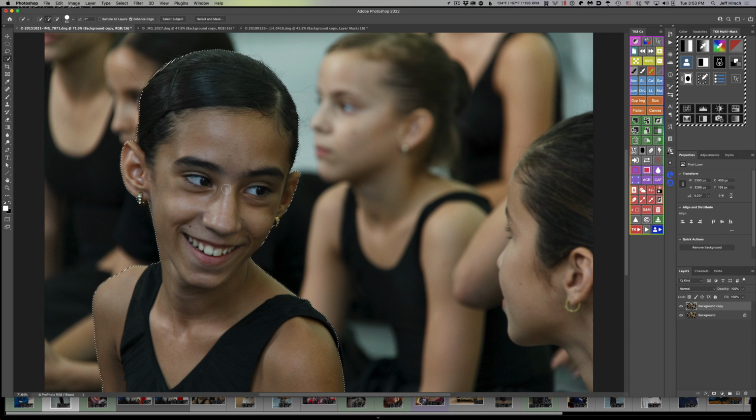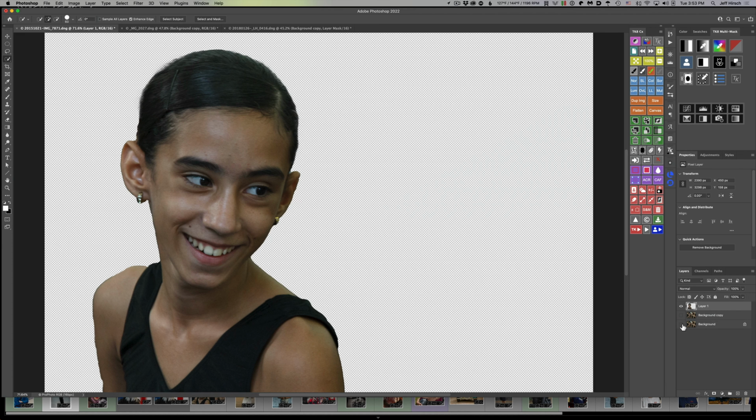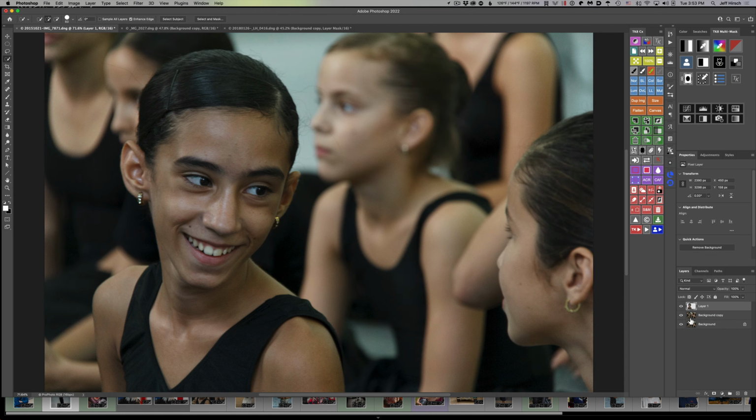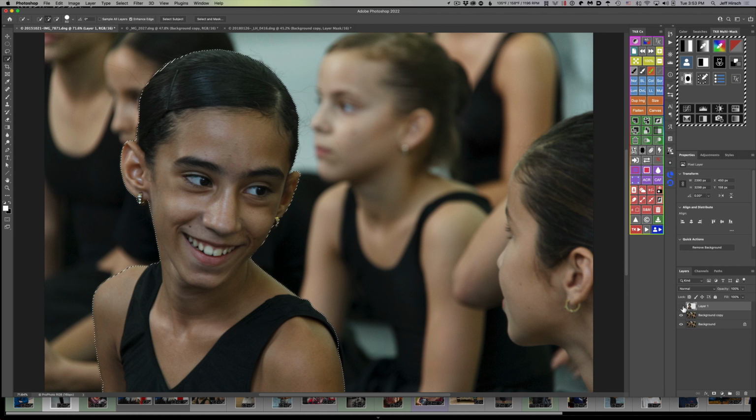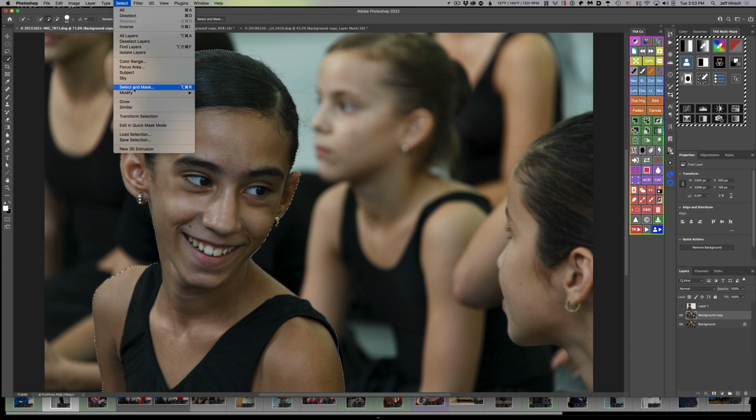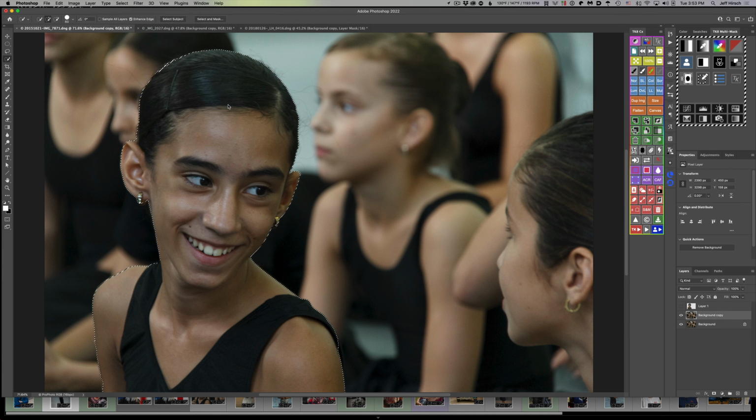Now I can copy my selection to its own layer. There it is all by itself, isolated. That'll be in front of the blurred background that we make. I'll load that up as a selection by command or control clicking on the layer thumbnail. Then I'll hide that layer and make sure I've got the background copy as my active layer. I'm going to modify and expand that selection by 10 pixels on all sides.